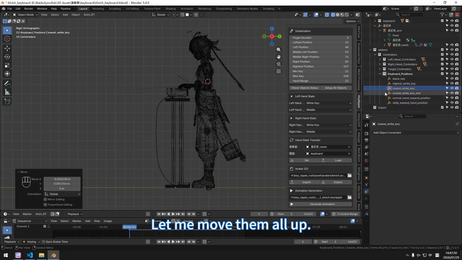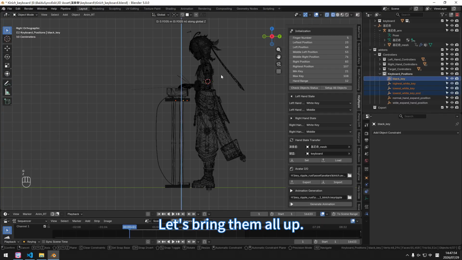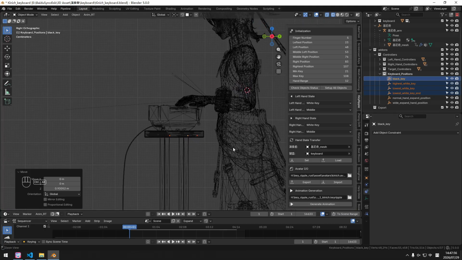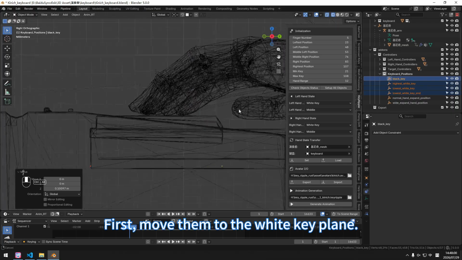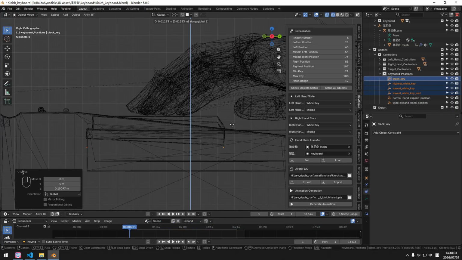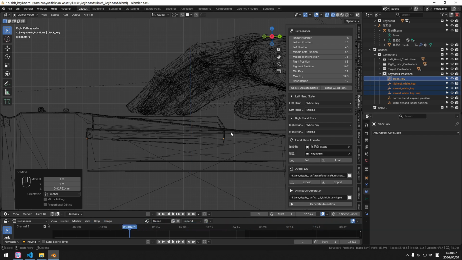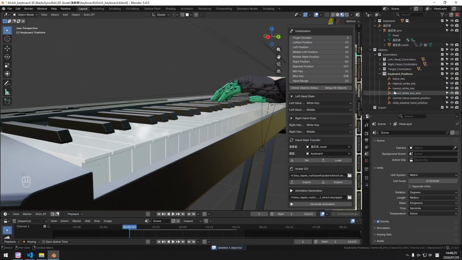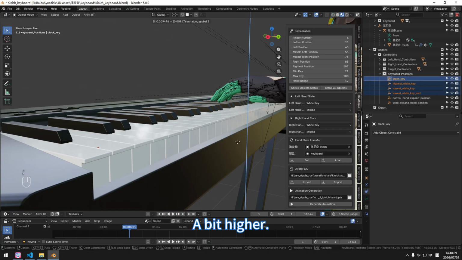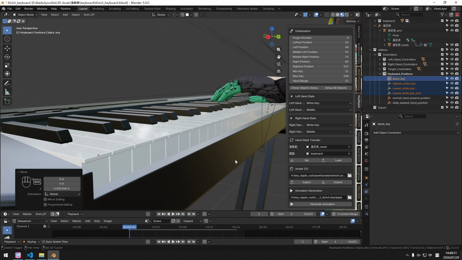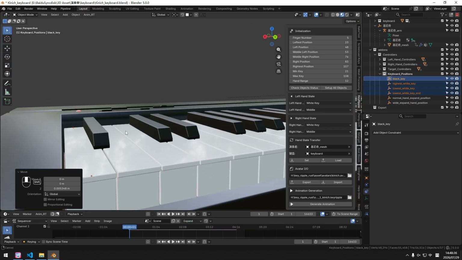Let me move them all up. Right now, they're all down below. Let's bring them all up. First, move them to the white key plane. It's hard to tell where the white key plane is. A bit higher. Okay, now they're all on the white key plane. Let me check.